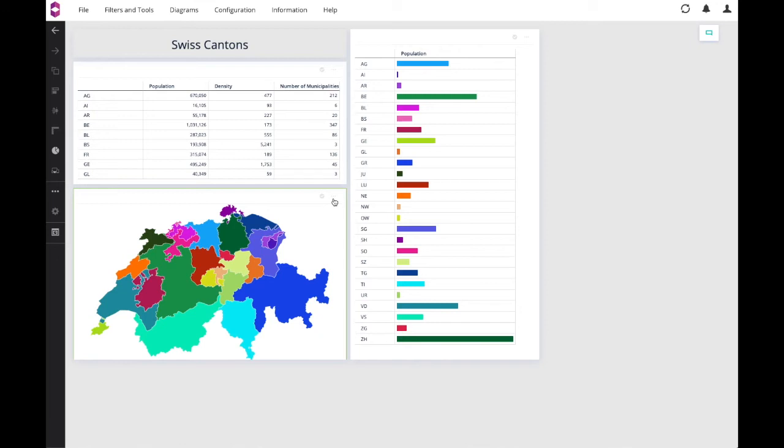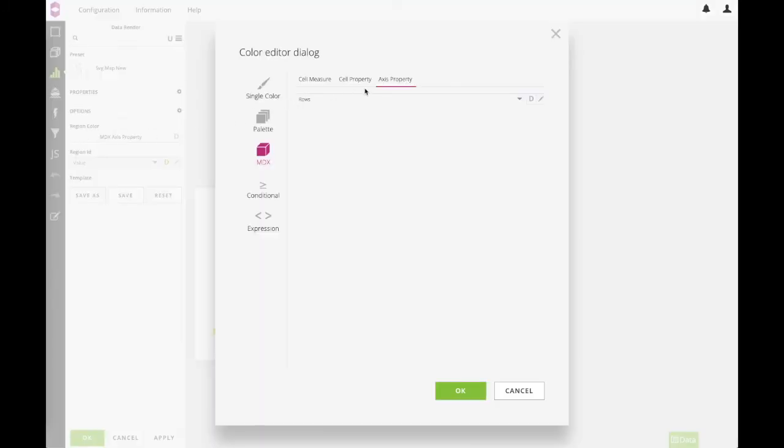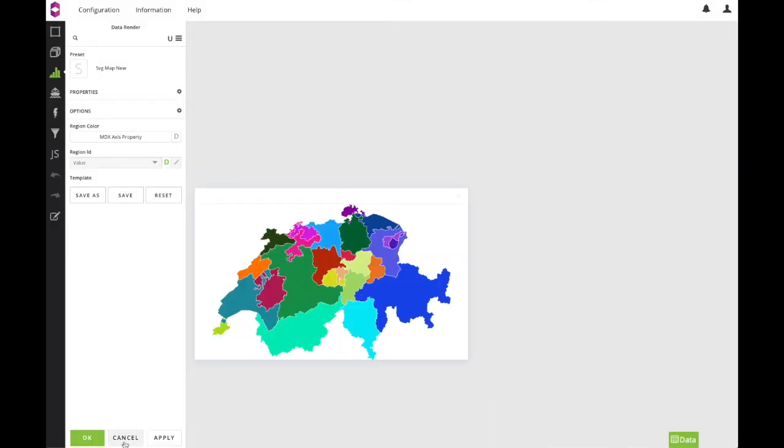This example shows that each Swiss canton has a specific color throughout all widgets, in this case for both the map and the bar chart. Another tutorial video shows step-by-step how to set up this functionality.